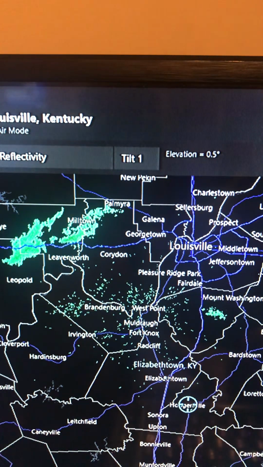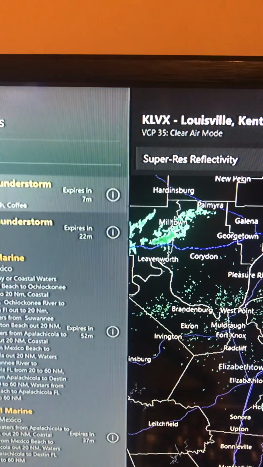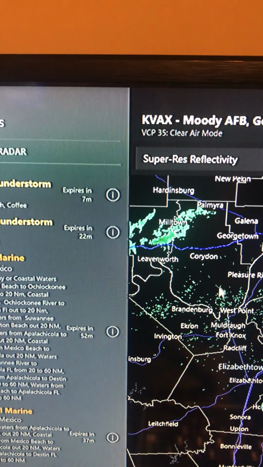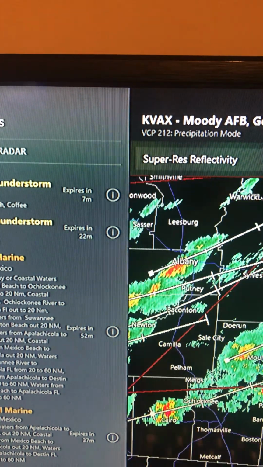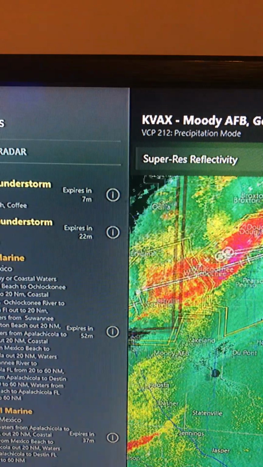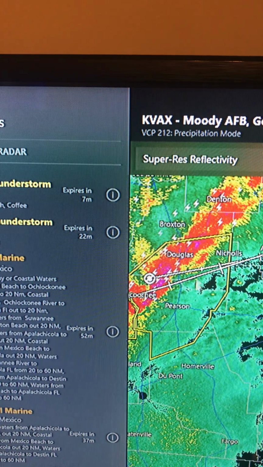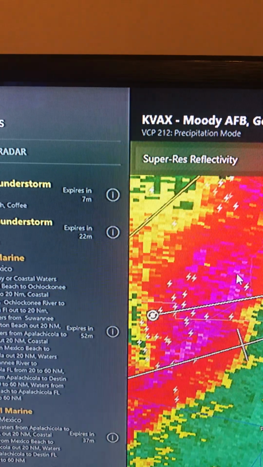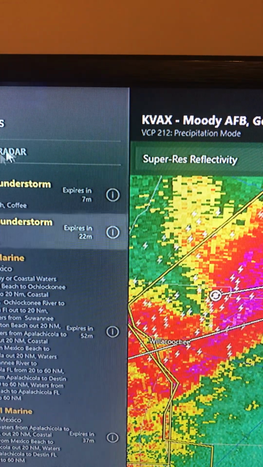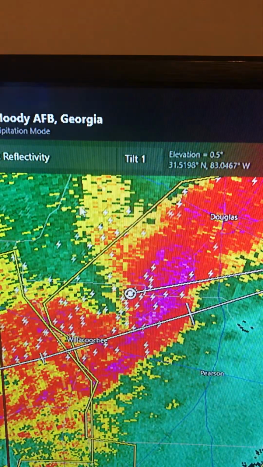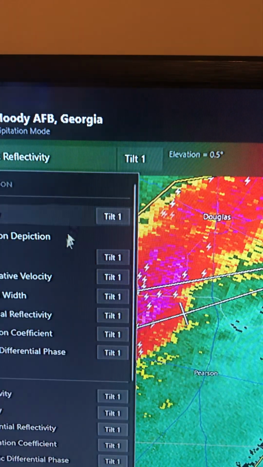I can also look at the warnings. Let's go to a storm real quick. So here's what it would look like. As you can see, for example, we can look at the thunderbolts and all that stuff. Let's get this up.